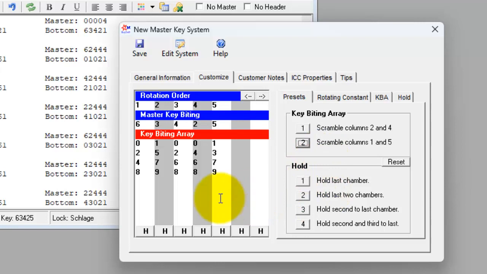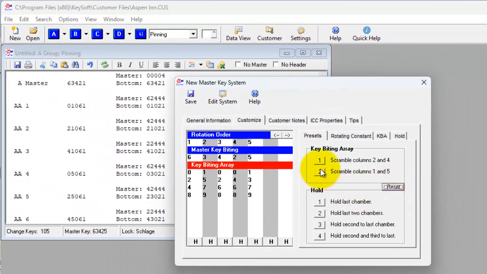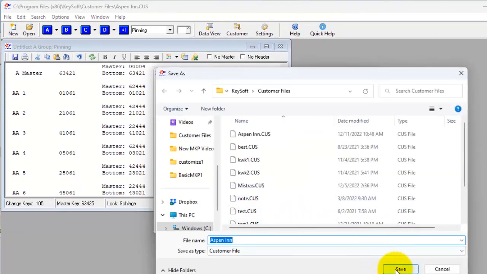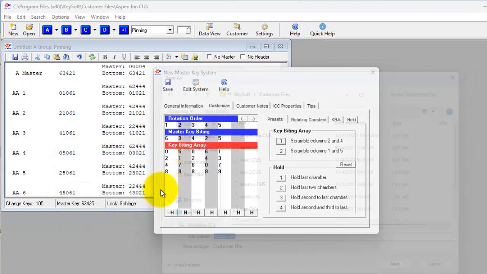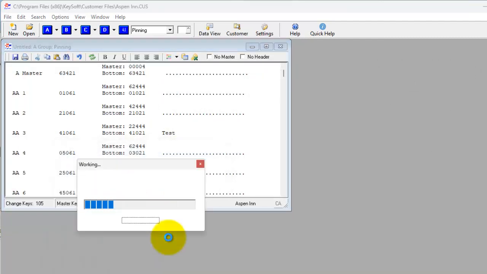Next, I have the hold buttons and presets. When you hold a chamber, it is fixed on the master key cut for that chamber. Doing this will limit the number of change keys you'll get because you have fewer chambers to work with. So, to conclude this video, I'll click Reset, then click Scramble 2 and 4. Then I'll click Save and replace the existing file, or rename it, but this time I want to make sure I import the system.